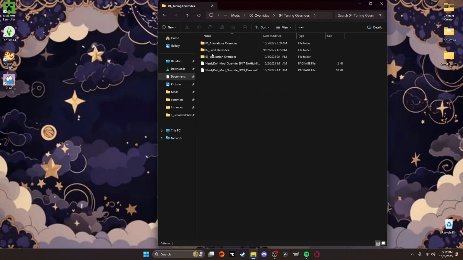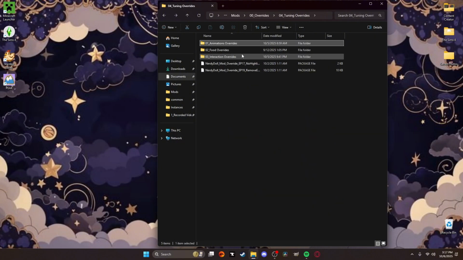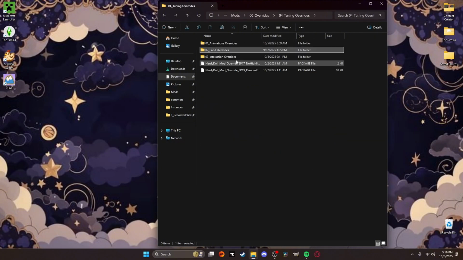Tuning overrides, animations, food, interactions, and then these are just like, this removes the extra interactions from Enchanted by Nature unless you're actively clicking on like natural pathing or natural ground, and then this removes the action highlights on certain objects we get from packs. All of my animation overrides, these ones are merged, so that's why there's only 2 files in here.